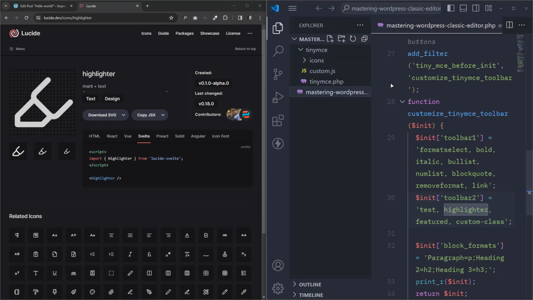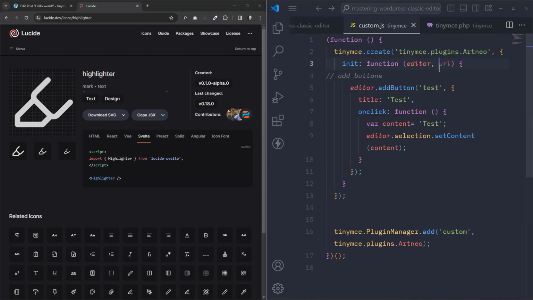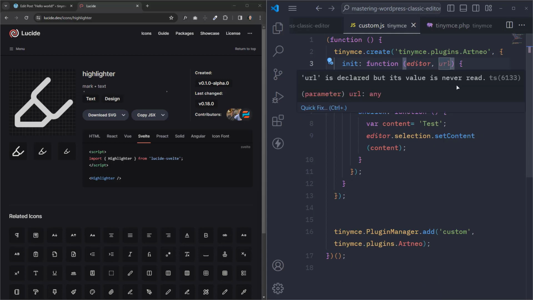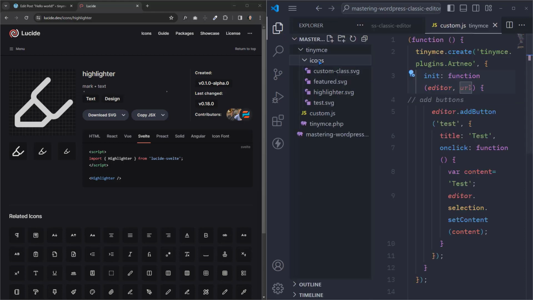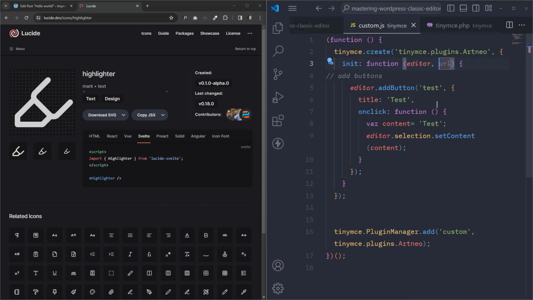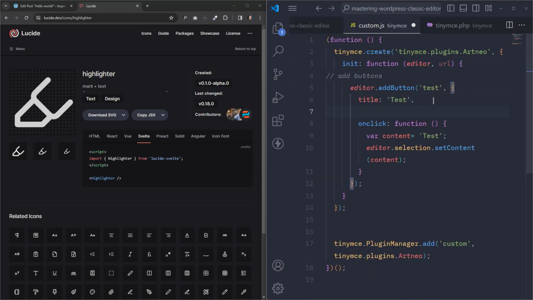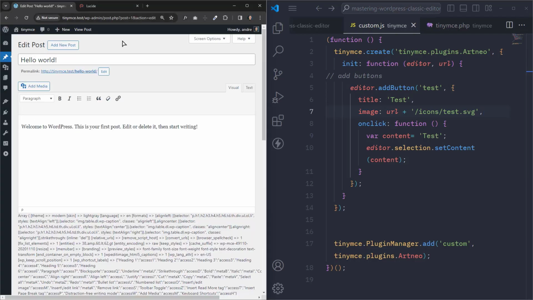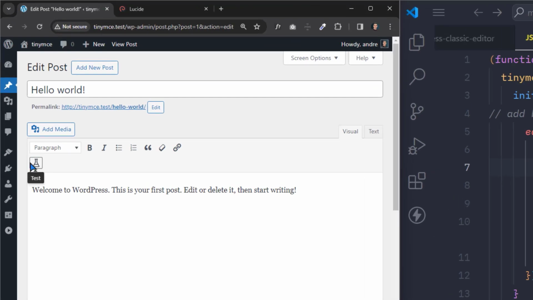And now let's head back into our TinyMCE plugin code. Do you remember this URL parameter? We can use it to access the icon inside our newly added icon folders. As you can see, there is this test SVG here. So here, right below the title, we may press enter, jump a line, and add this image URL plus the path of the icon. Let me save it here, and let's refresh the page. And now we can see that our custom button is using our custom icon from the SVG, and it's working exactly the same as well.